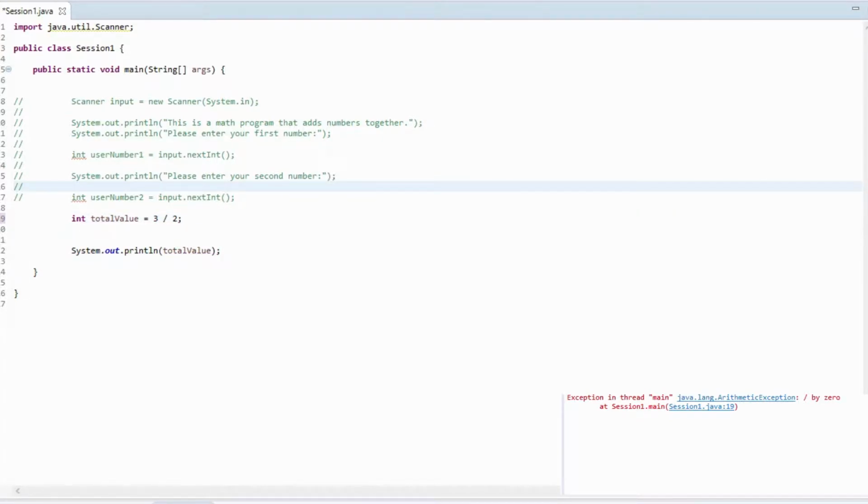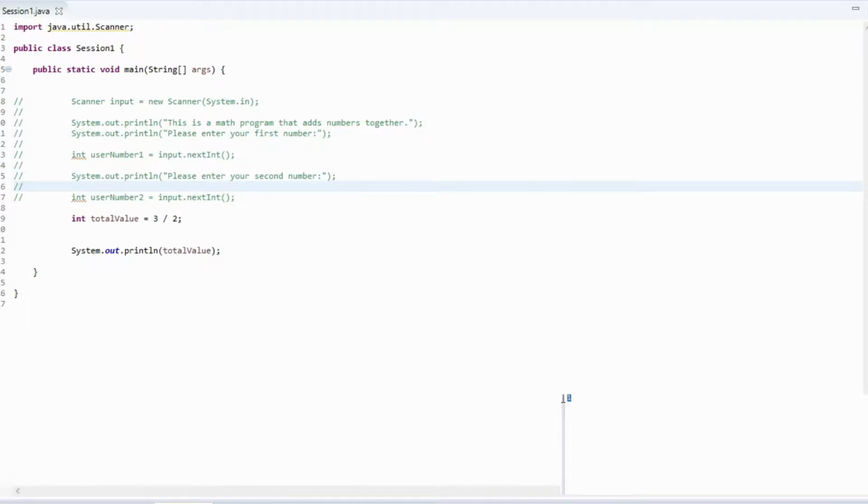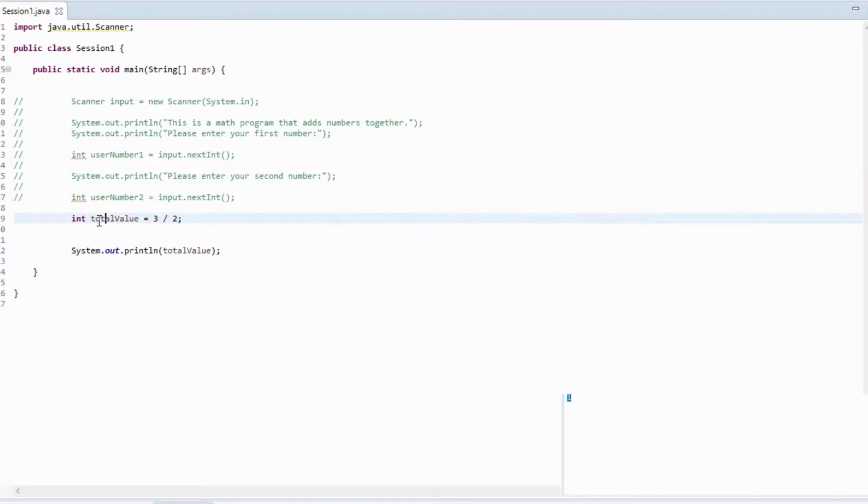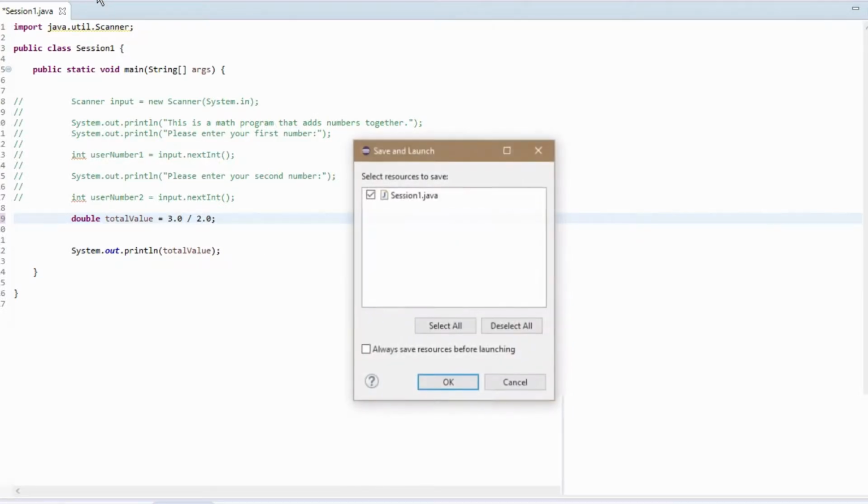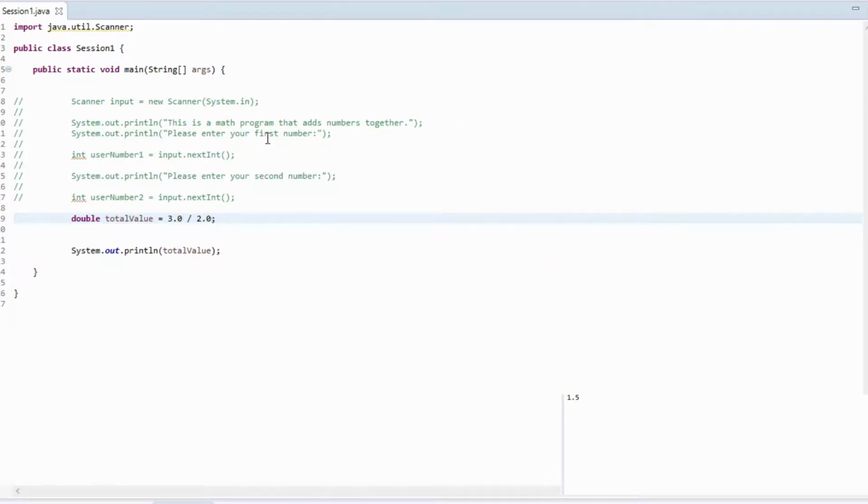Well, you can't do an integer like this. So if you do something like this, obviously this isn't 1, but it is. That's what the output is, because it's an integer. So if you were to change these to doubles, then you would get the correct answer.